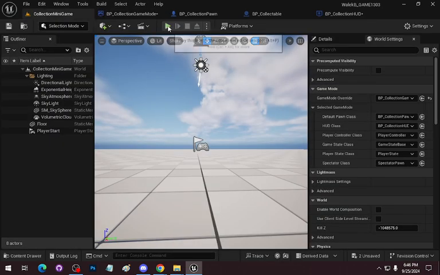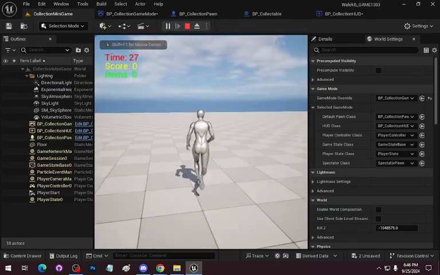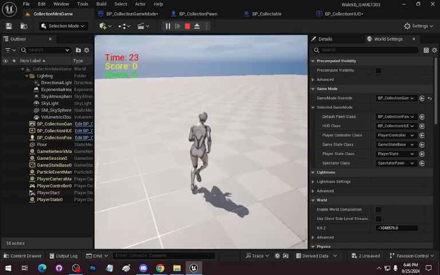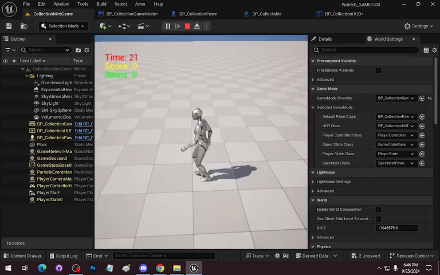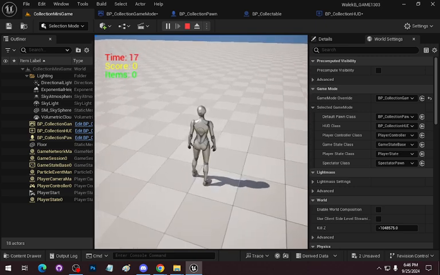Okay, we'll press play, and you can see time is now ticking down. Now, there's nothing in the scene for me to collect or any items to pick up, but the game is running. And if we wait a few more seconds, we'll see that it's going to convert over to the game over.